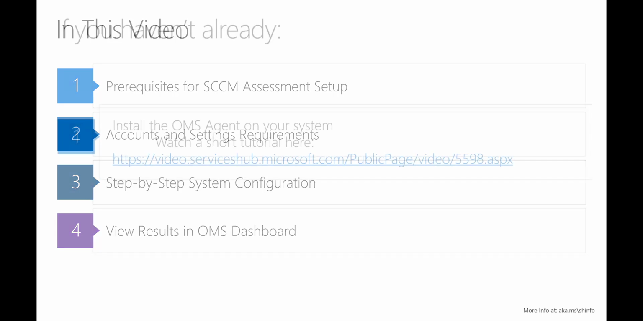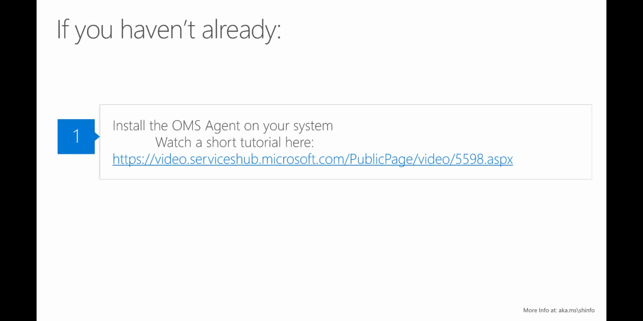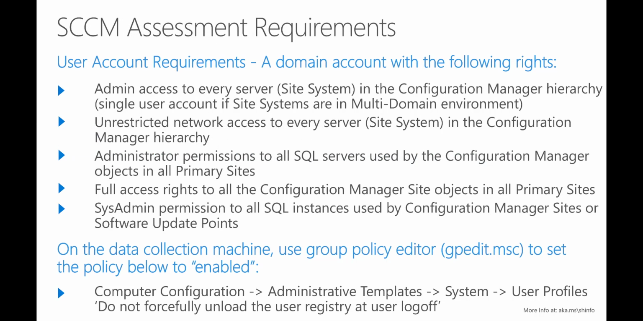of the assessment. If you haven't already, you'll need to install the Services Hub on-demand assessment agent on your system. You can watch a short tutorial video at the link displayed here. In this tutorial, you'll learn how to set up and configure your System Center Configuration Manager, or SCCM, assessment.